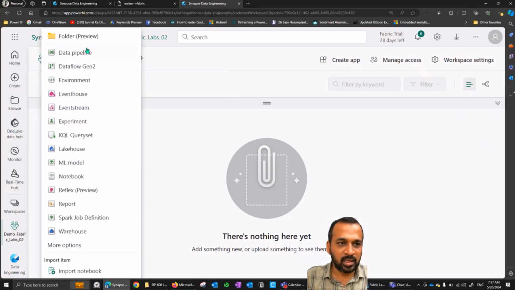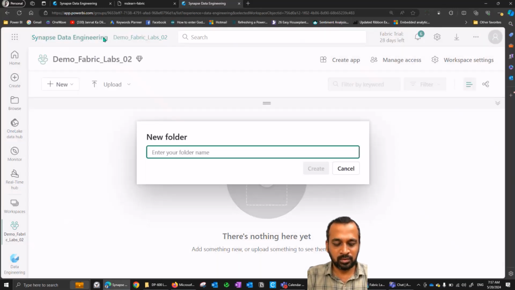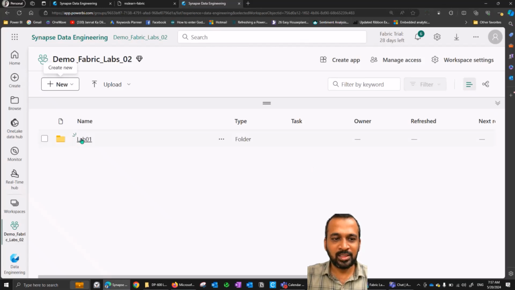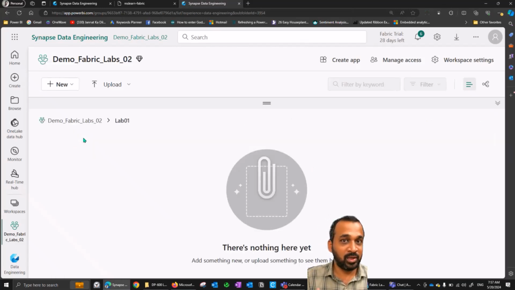Here we have different items that we can create. But first of all, I'd like to create a folder. That's a beautiful feature, even though it is still in preview, that lets us organize our work. So I'd like to give it the name lab01, and then click on create. And let's go inside this folder, like we are going through Windows Explorer. Clicking on new, and then we have a lakehouse.